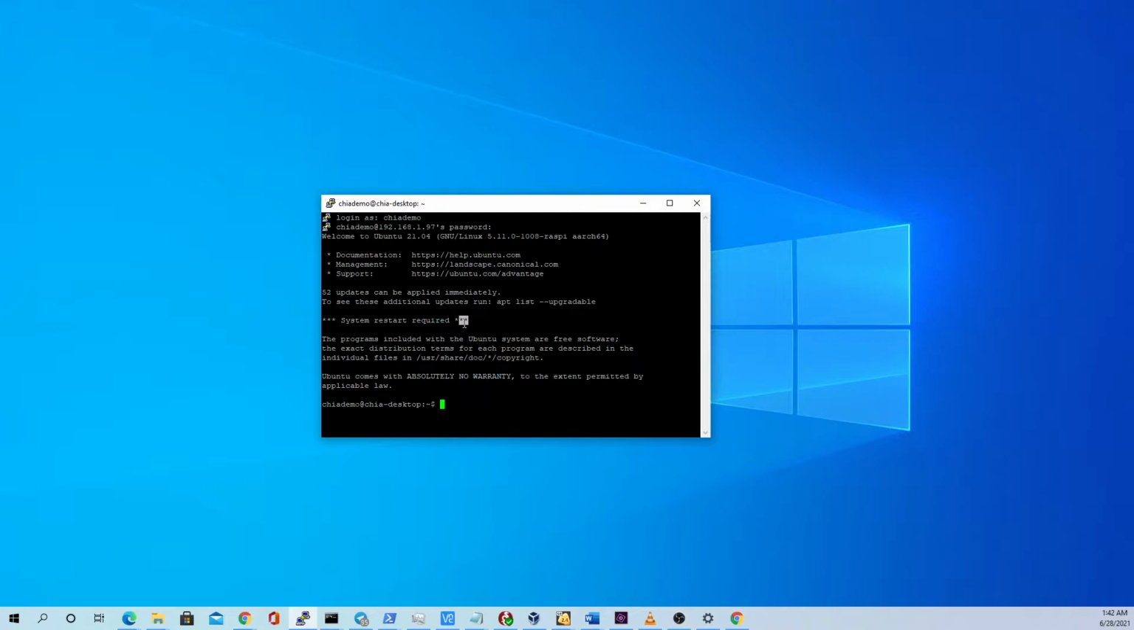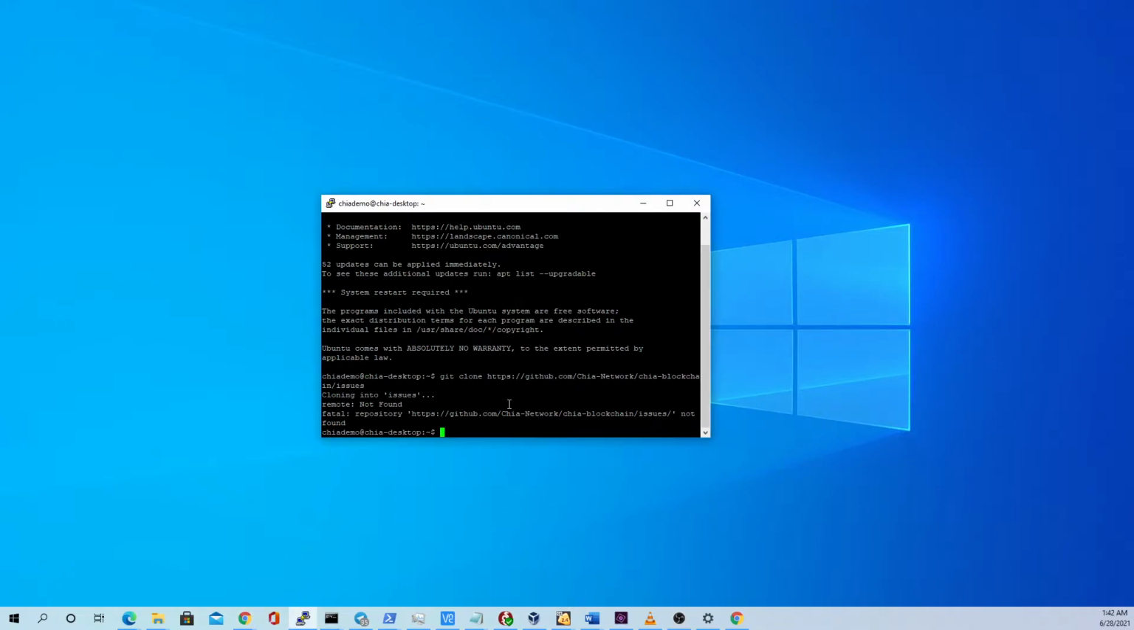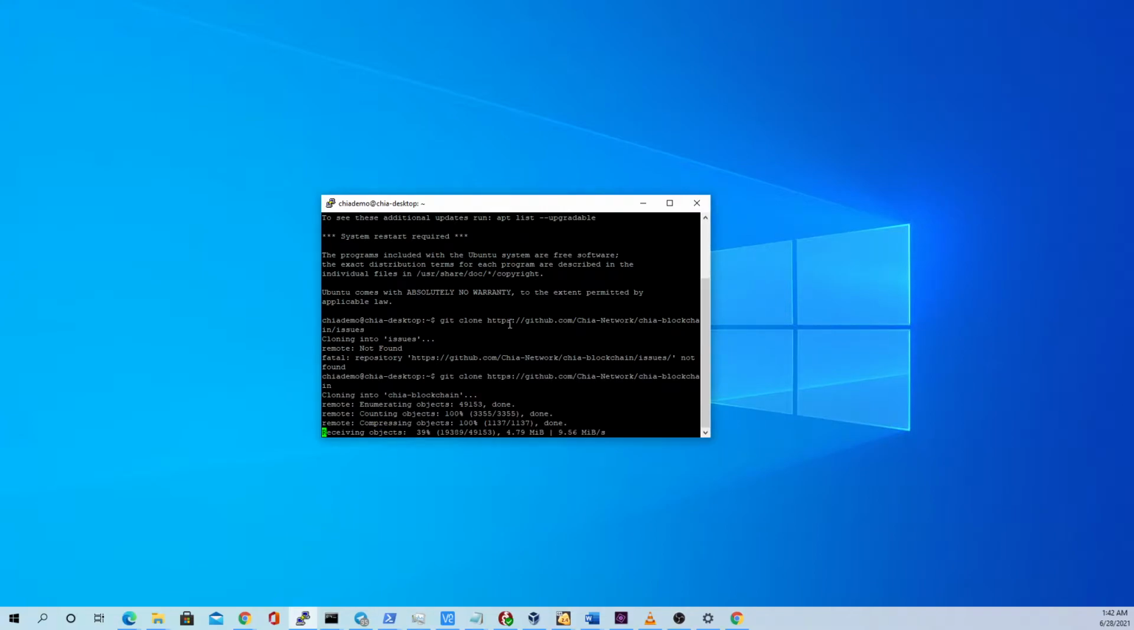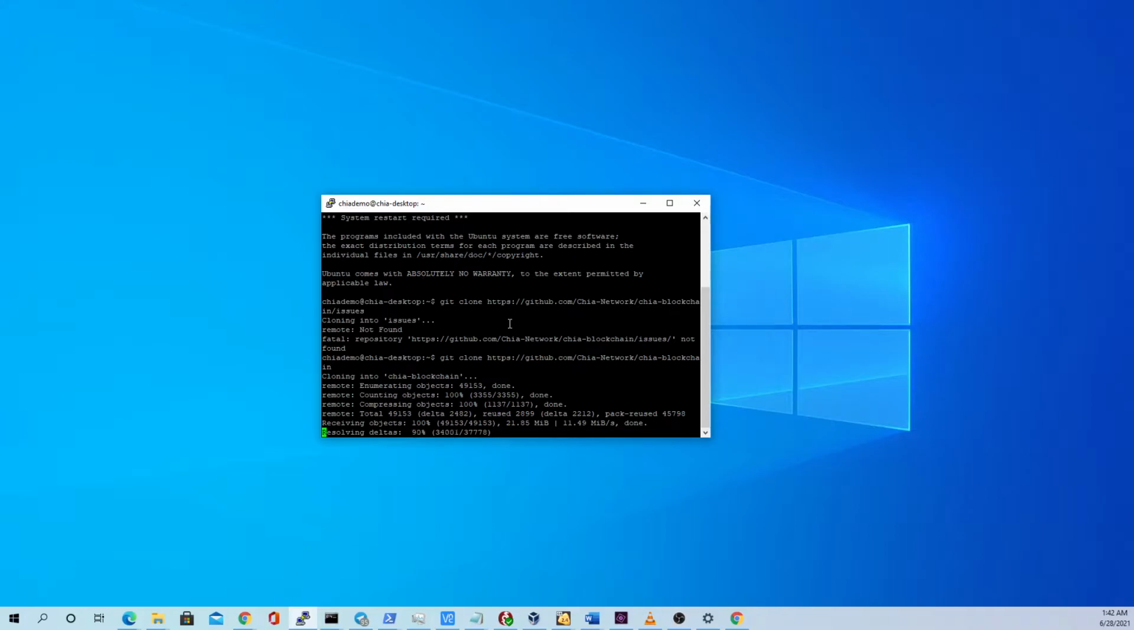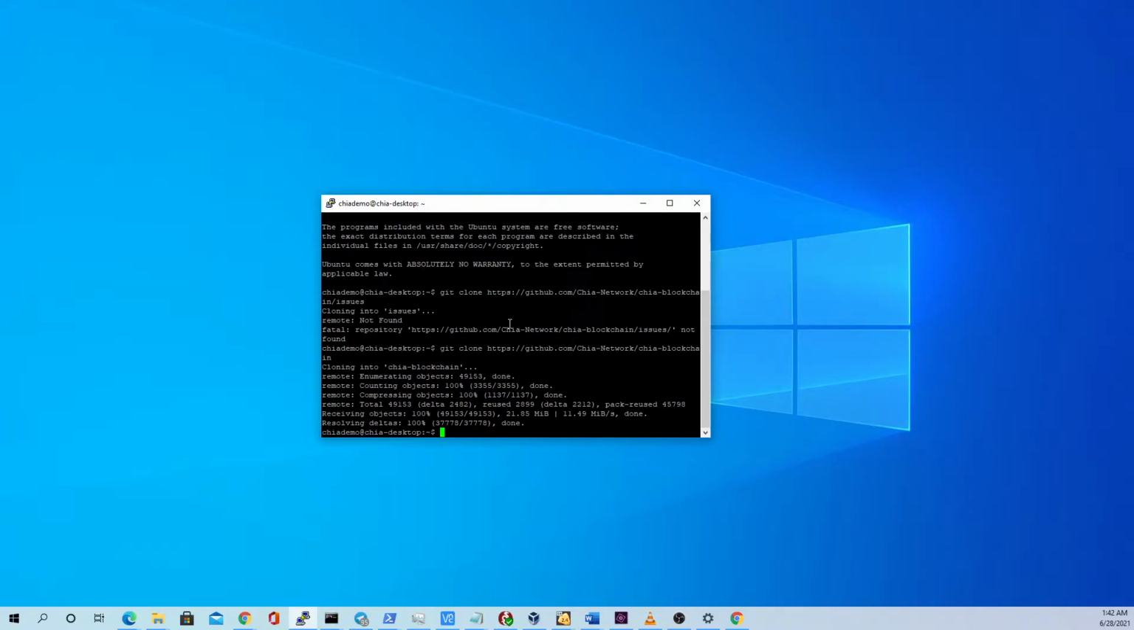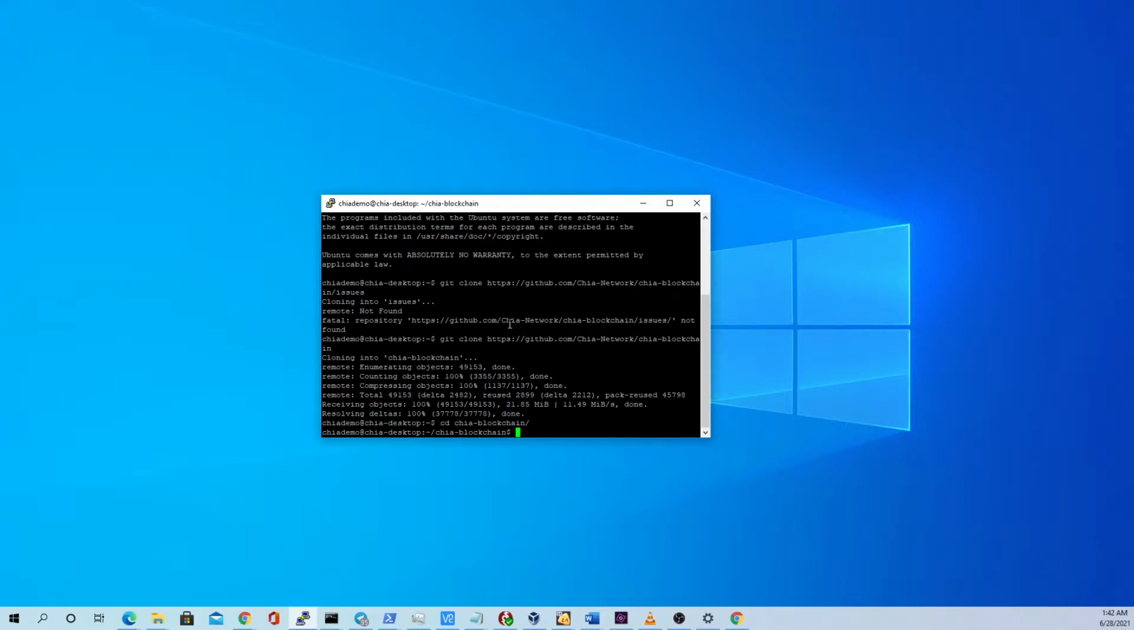So what we'll do here, git clone, and I'm going to paste in the address for Chia blockchain. That's going to download it here. Oh, of course, I was looking at the issues, so we don't need to clone that. That's going to download it into the chia-blockchain folder here under our new user account. And the first thing we need to do is run sh install.sh.